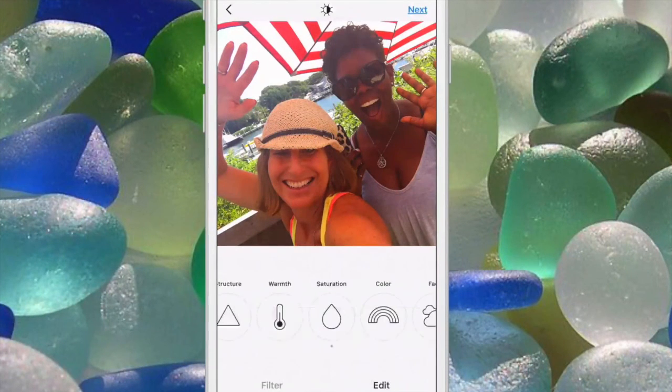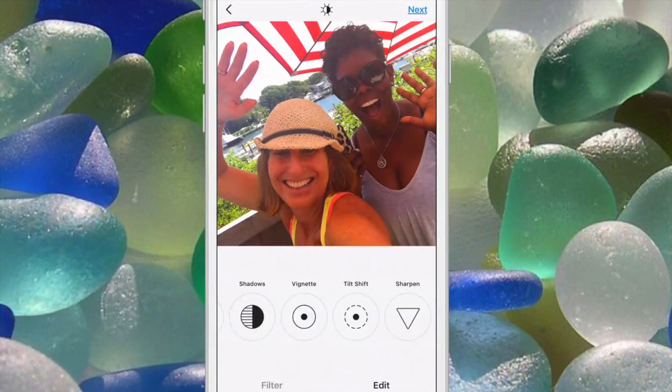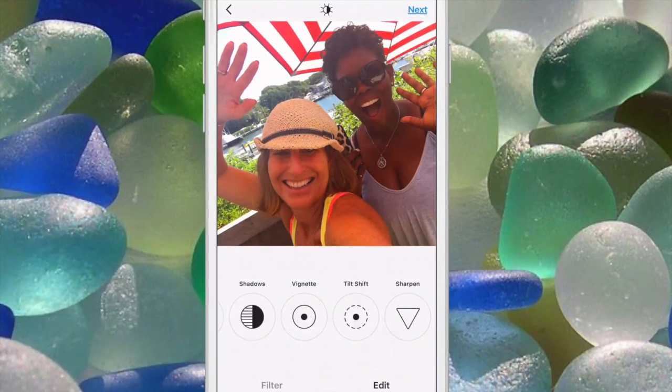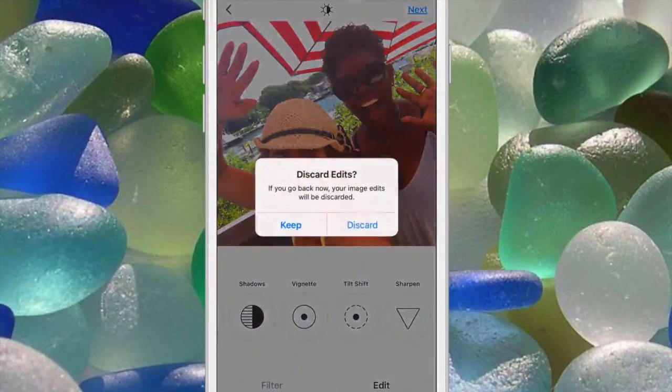Now, if for any reason I have a photo that is not as sharp as I want it to be, and I love the photo, I will go into the sharpen tool and use that. So Instagram is where I do spend most of my time.